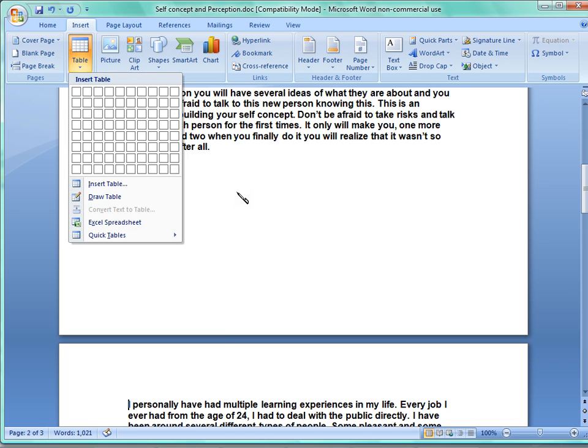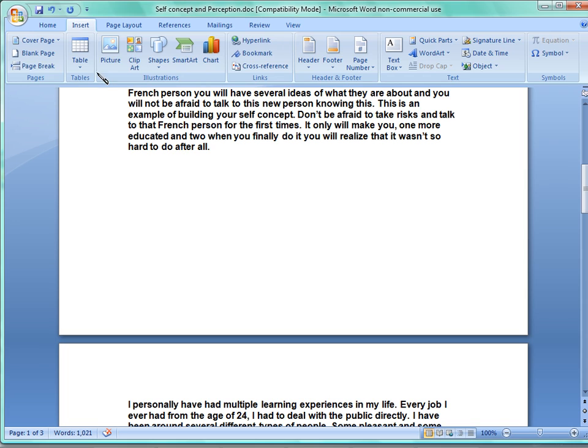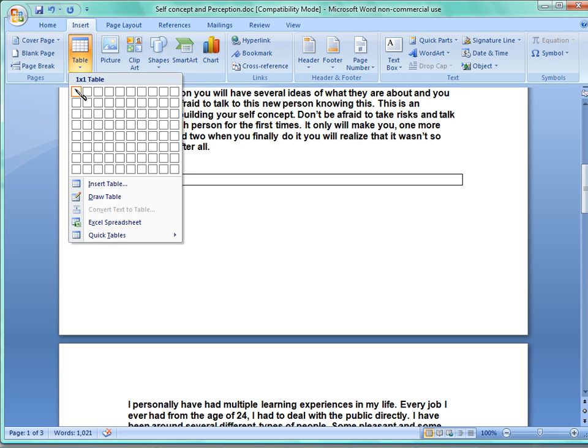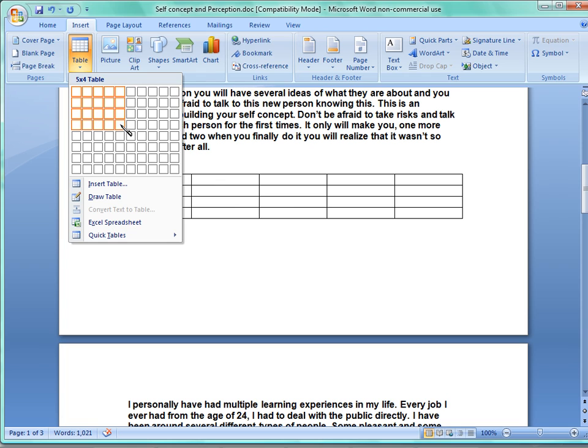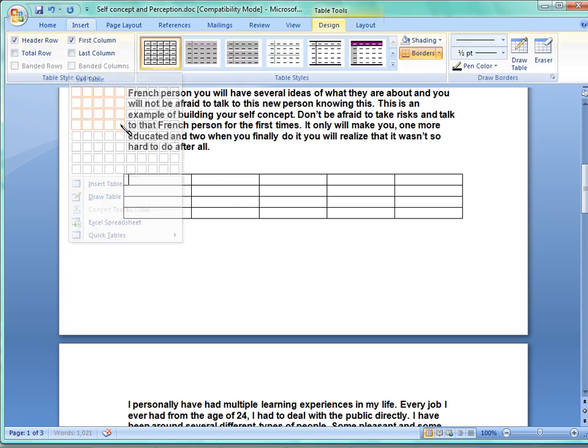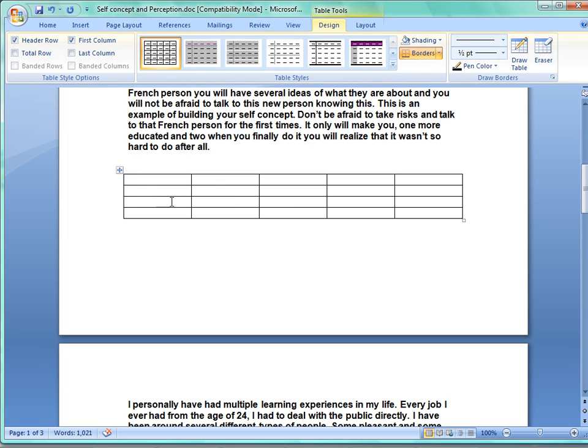Tables, you want to insert a table. Let's say we're going to put a table here. Go to tables, put your cursor on the first button on the top left, hold your left mouse button down. You can go over, have as many blocks as you want. You can come down however you want, and when you get what you need, you let go of the button and it will insert that table.